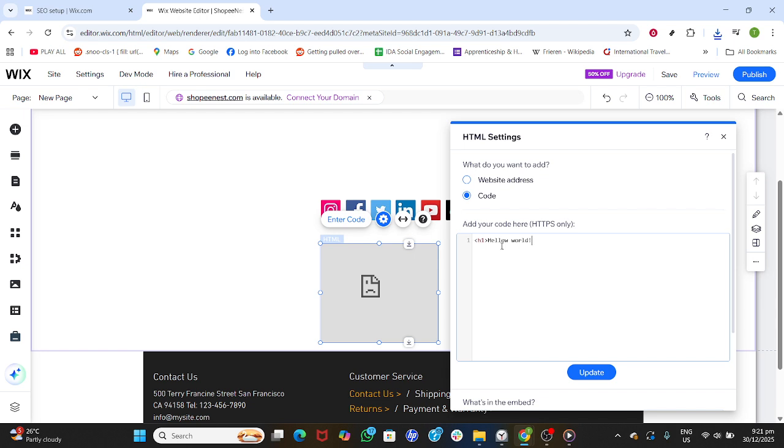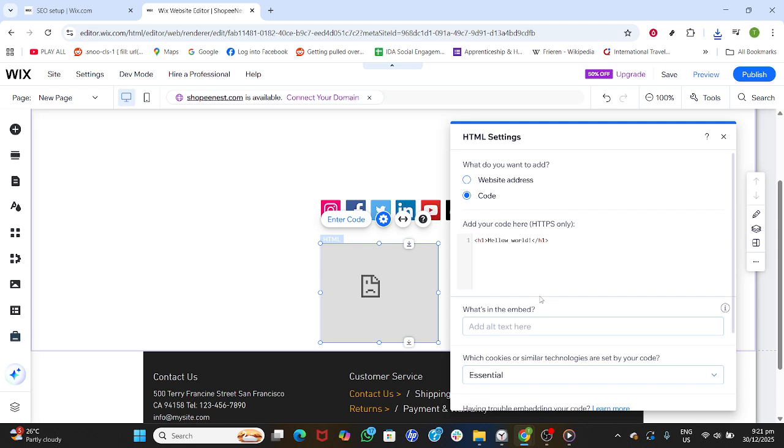Click the element and choose Enter Code. A code window will open. Paste the HTML you want to display. If you have a full HTML file, copy its contents and paste them here. If your HTML is hosted elsewhere, you can paste an iframe snippet that points to the hosted file. When you're ready, click Update to apply the code.